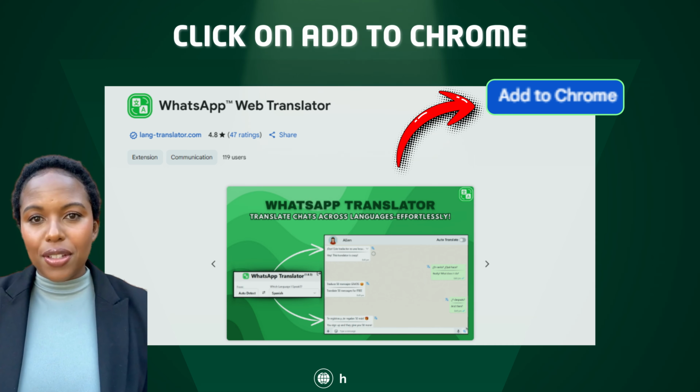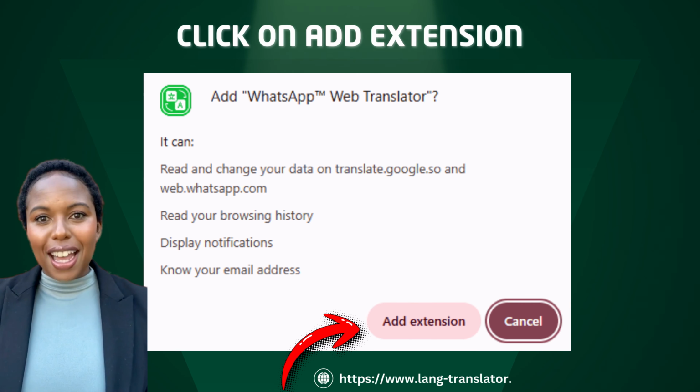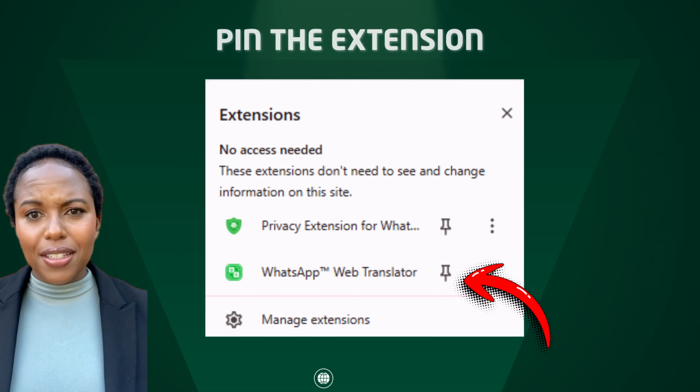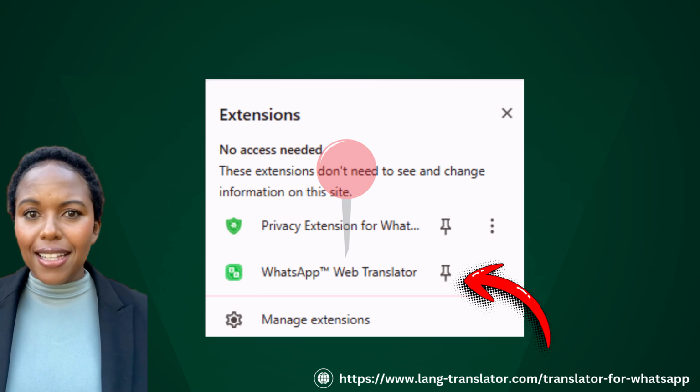You'll be redirected to the Chrome Web Store. Click Add to Chrome. Confirm by clicking Add Extension. Once installed, make sure you pin the extension next to your address bar so it's easy to access.